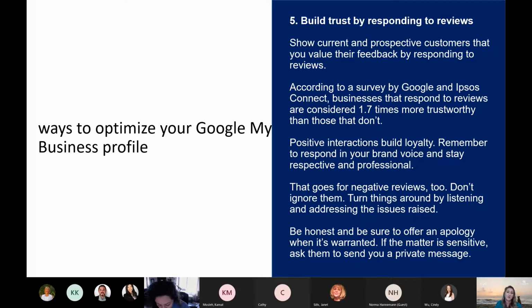That just shows people coming in that you are a respectful and kind person, and they would happily work with you. So that goes with your negative reviews, and also your positive reviews. Just stay pretty positive inside those review responses, and be honest and be sure to offer an apology when it's warranted. If the matter is sensitive, ask them to send you a private message to clear things up privately.